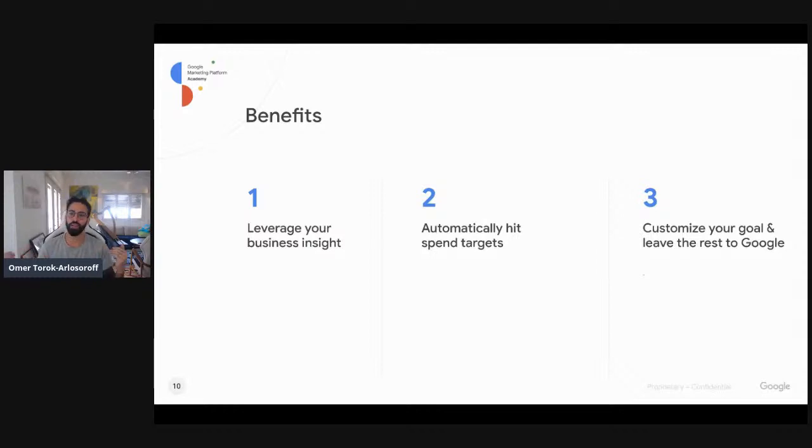And lastly, customize your goal and leave the rest to Google. You tell us what's important for your business goal, and we'll do the rest. We use 40+ signals, including auction dynamics detection and probability of conversions, to make sure we can get you the best value for your spend and reach your precise targeted KPIs.